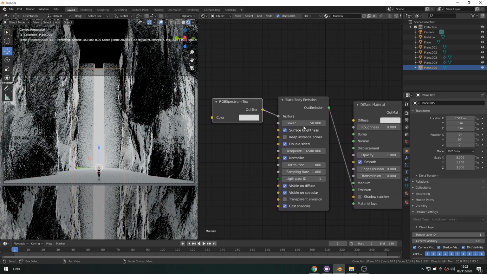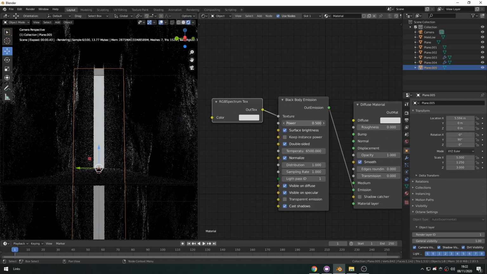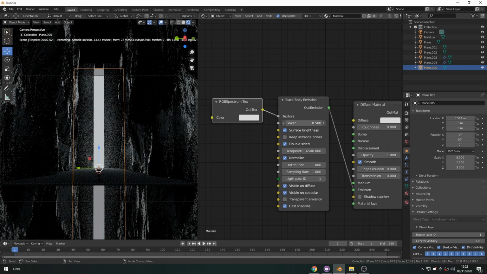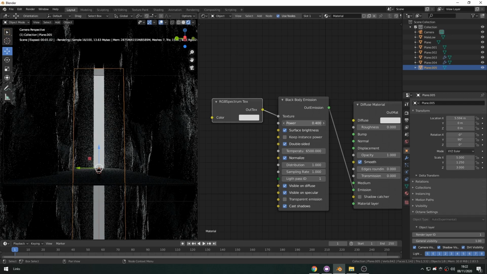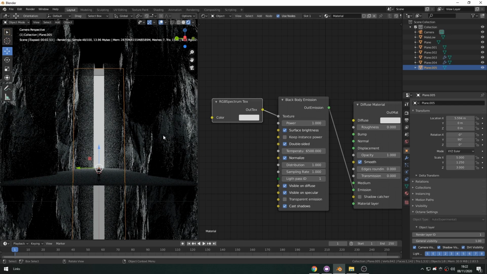So the power, it's way too bright. So let's turn this way down. Not that much maybe. But something like this. Like 1. That's already so bright. I don't know why. Maybe because we're working on a small scale.